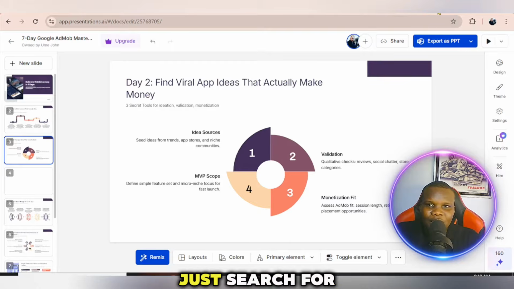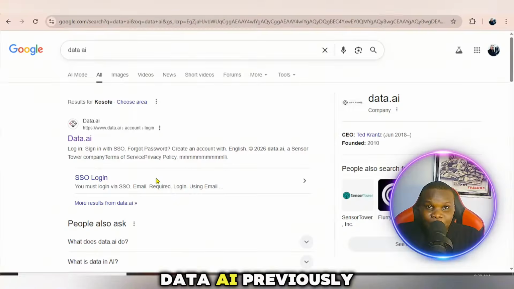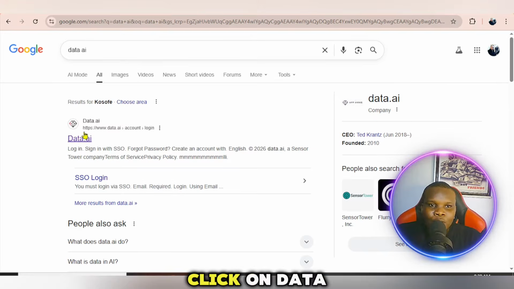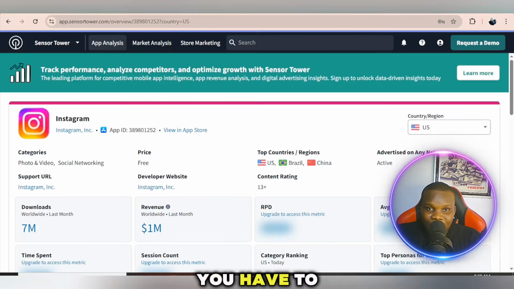Head over to your browser, just search for Data AI. Previously they were known as App Annie. So this App Annie has been purchased by Data AI. If you click on Data AI, they're going to allow you to sign up your account. Once your account is registered, you have to log into your account.